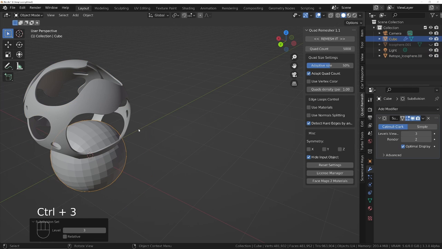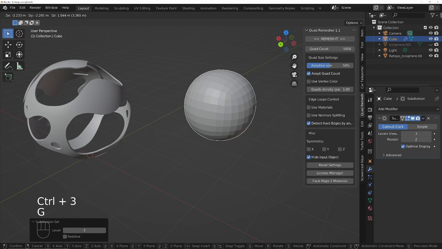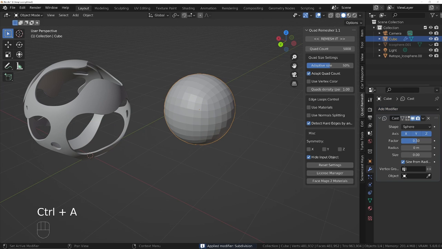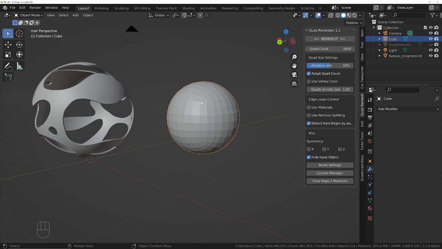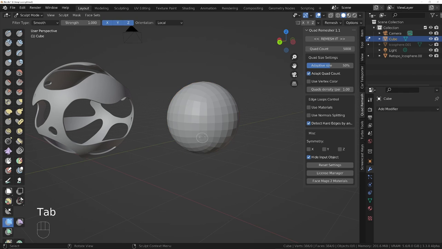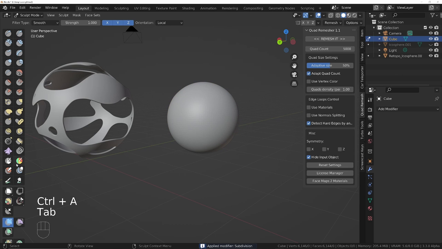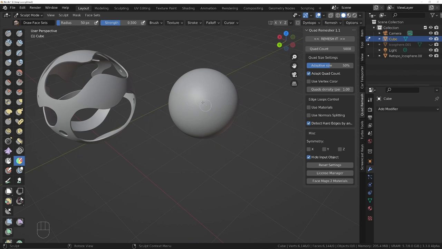And we'll do Control 3. Move it over here. Control A. And we're going to use a cast modifier and set it to sphere with a factor of 1, Control A. Now we've got a perfect sphere, and we go into sculpt mode. We might actually need to give it a bit more topology. So Control 2, Control A, into sculpt mode, and we use the draw facets brush, and then we can start drawing different shapes on here.